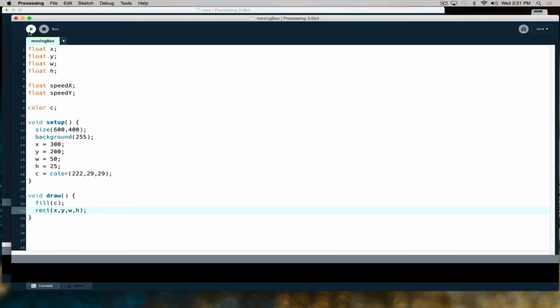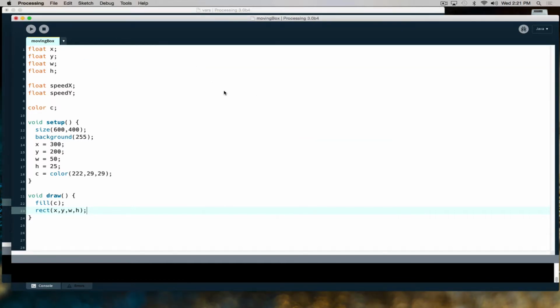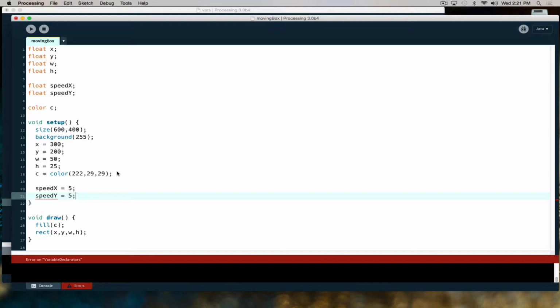Our rectangle shows up on screen, but it's not exciting yet because it's stationary, it's boring. In my setup originally, I didn't declare what speed x and speed y were yet. I forgot to do that on the first go around. So I'm going to do that now. And I'll say speed x is 5, speed y is equal to 5 as well. There's no reason they both have to be the same value.